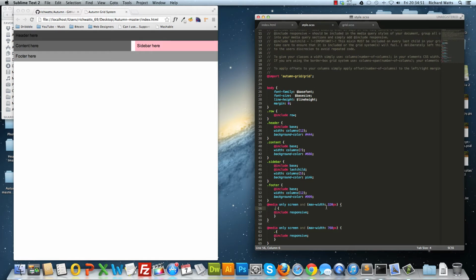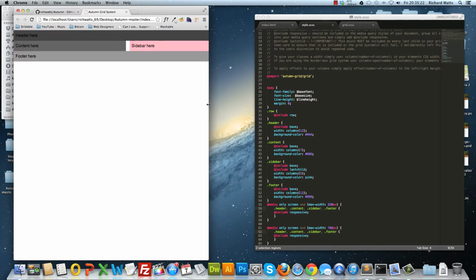A good rule of thumb is to put everything in these two media queries apart from the row. So let's make use of this feature in Sublime Text. You literally just put header, content, sidebar, footer. So you need everything apart from the row. What this will do now is when it gets down to these breakpoints, it's going to stack everything on top of each other. So let's get down to the iPad.